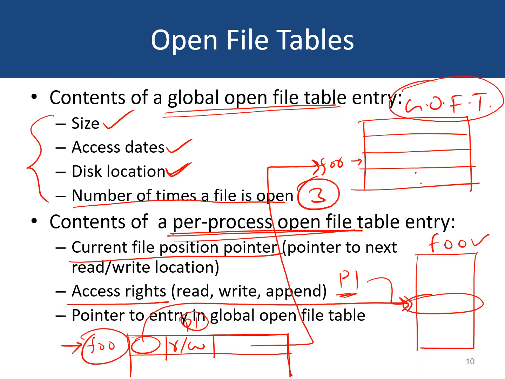Note that in order to read or write into this file foo, we need to know where it is located on the hard disk, and this piece of information is stored in the global open file table, not in the per process file table, and that is why we need this pointer from the per process file table entry of file foo to its corresponding entry in the global open file table.